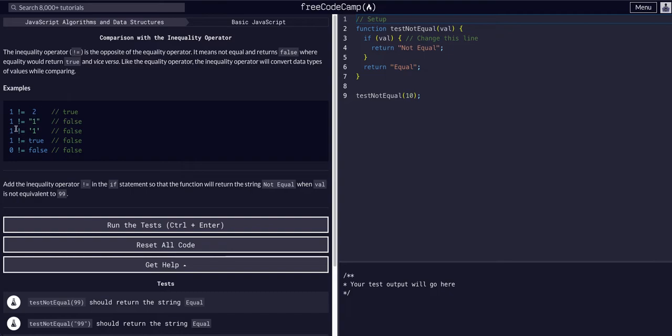So that's basically just saying, is this not equal to one in a string, it will return false, because those are equal, because we're using a single equal sign here, meaning it will try to convert the data types to the same.